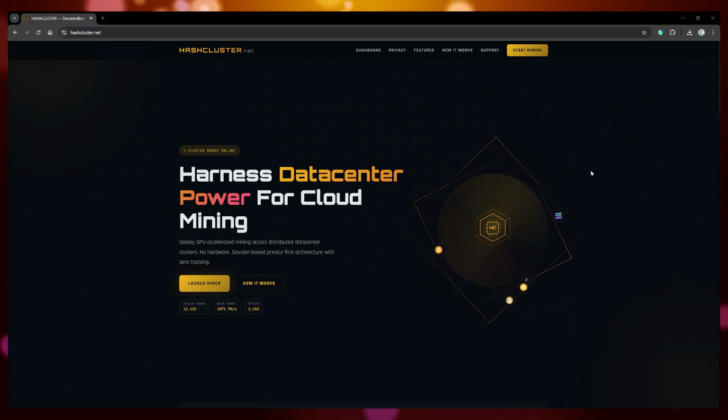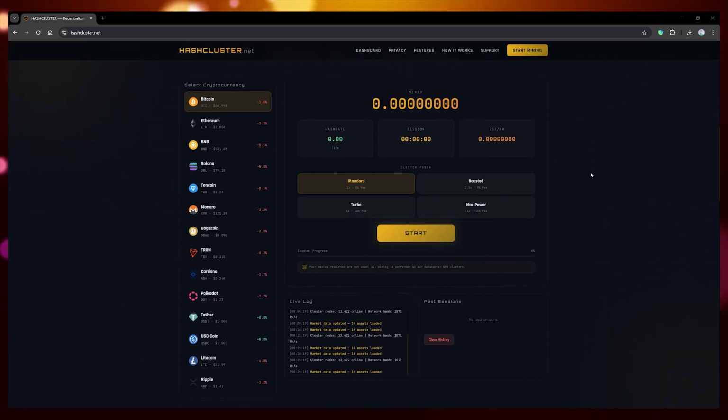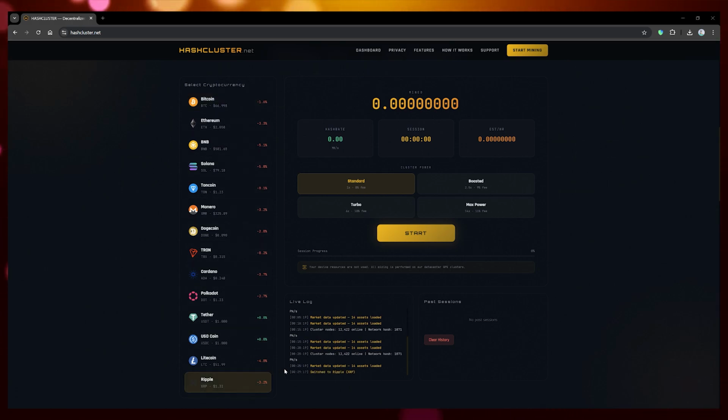Once you're inside, the first step is choosing the asset. There are quite a few options available, different networks, different use cases. For this example, I'm going with XRP. After that, you move on to the plan selection. This is where the main difference comes in. You've got different speed levels, and each one has a slightly different fee structure.